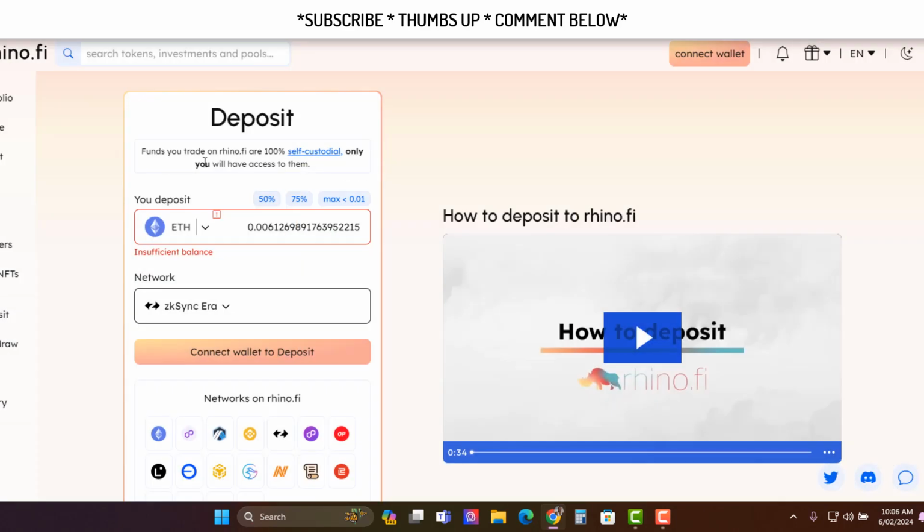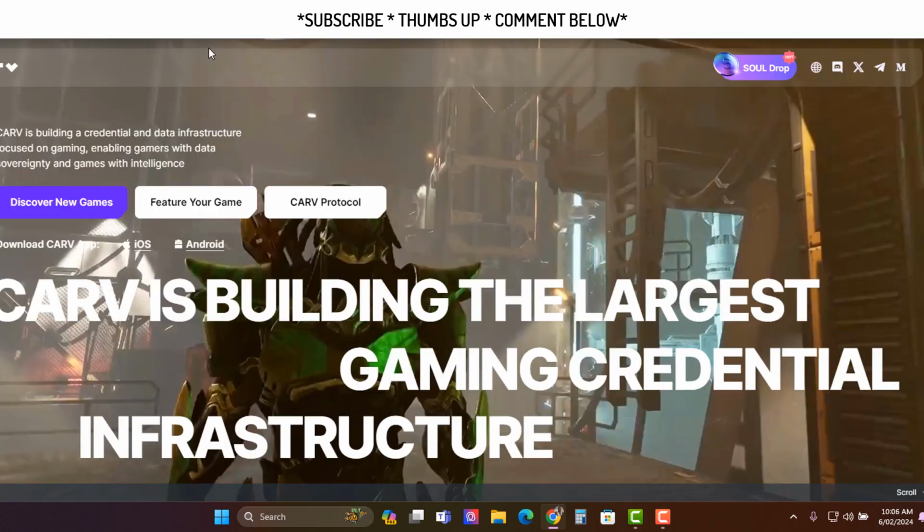This is one that you could do. Rhino.fi. Haven't done it yet. But you could do this one, but this one's kind of weird. You have to first deposit on the platform, then you can interact with it. You just know that, you know, you don't just connect up and start using it.